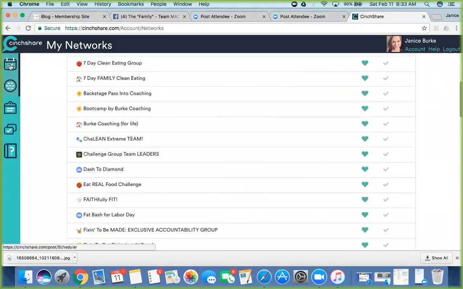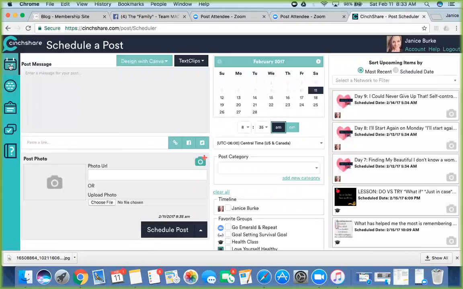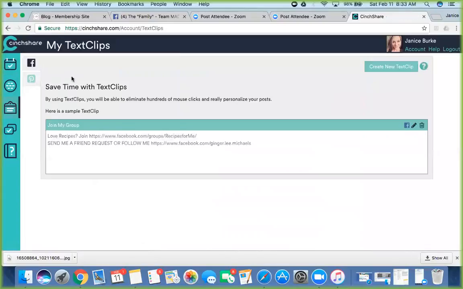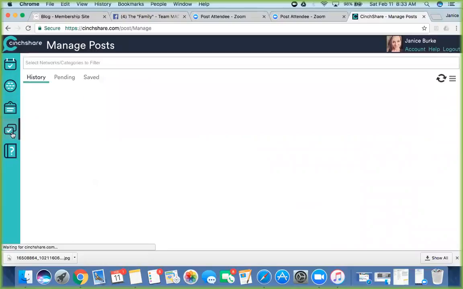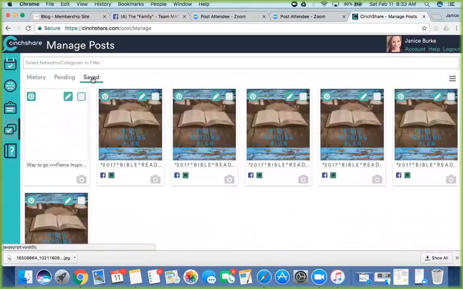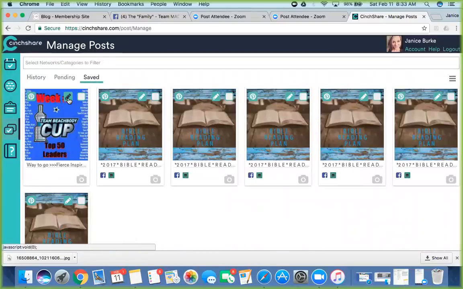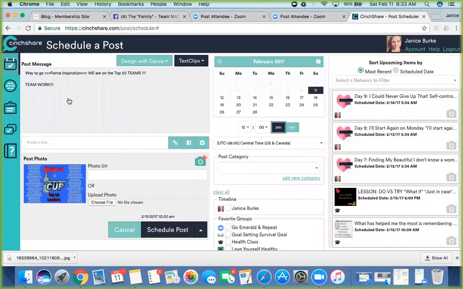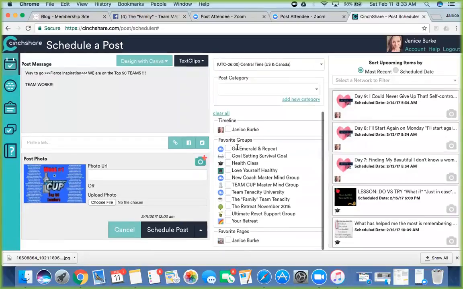Now I can go back. And I think I have to go here to save. Nope, that one, fourth one down. Saved. And there it is. It's already saved for me, so I go back to edit. And now I can schedule that to go to the Teammate Family page and the Team Tenacity University page.